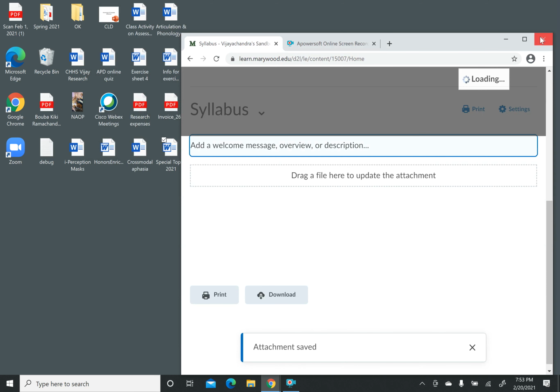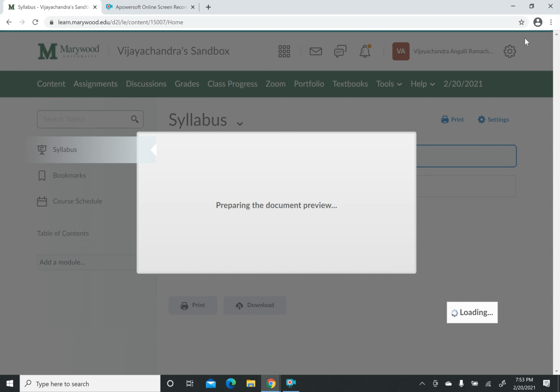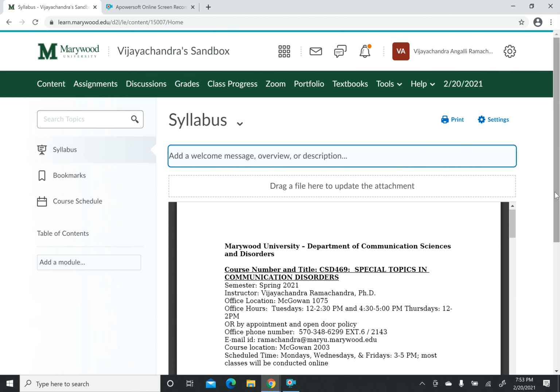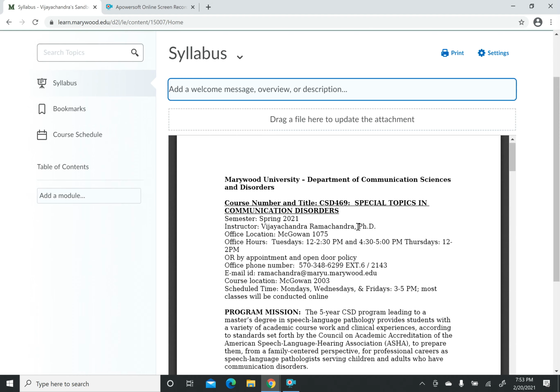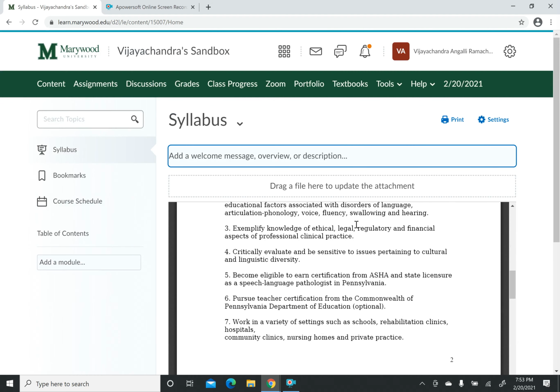So I just dragged and dropped it, and it's loading, and it takes a few seconds or up to a minute. It's preparing the document preview, and then it should be there in a few seconds. There you go. So the syllabus is all uploaded and ready to go. So that's all. Okay, so the syllabus is ready.